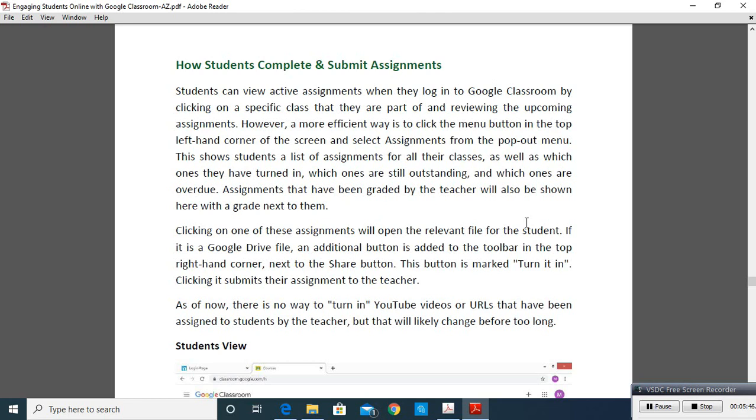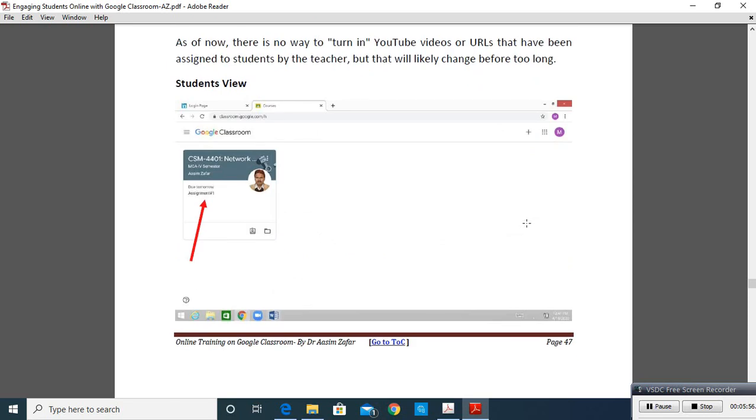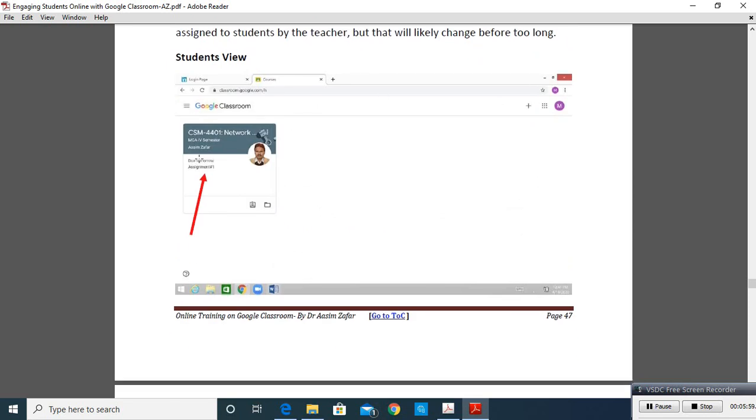To view the assignment, the student will simply click on the assignment which has been assigned to the student. The moment the student clicks, the details of the assignment will appear over here. You see the name of the assignment is Assignment number 1, CSM 4401. This is a PDF file, and this is the assignment.